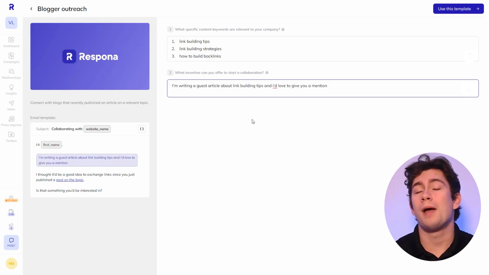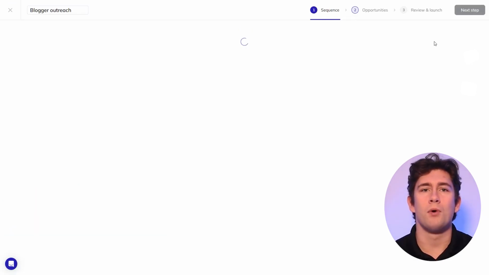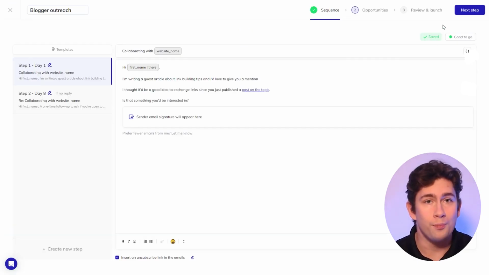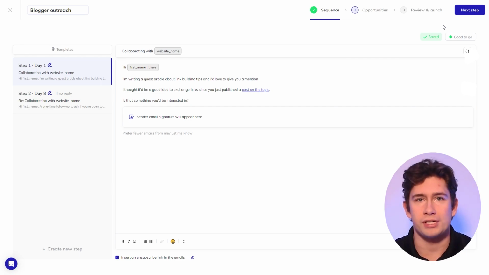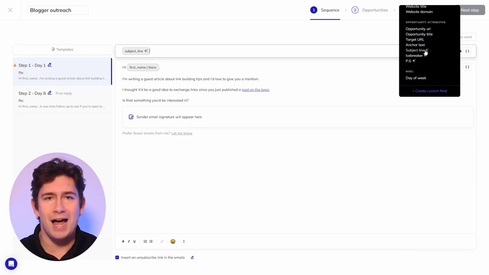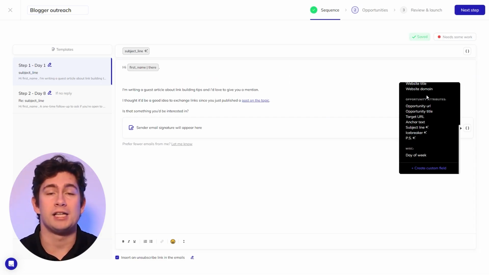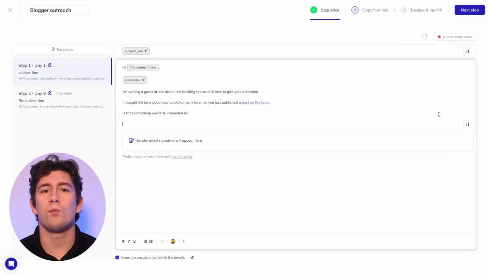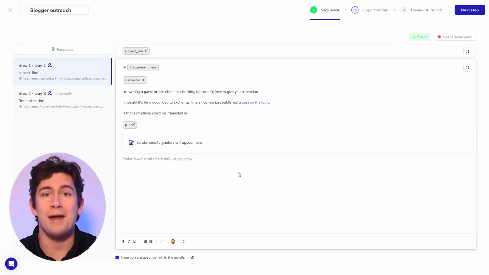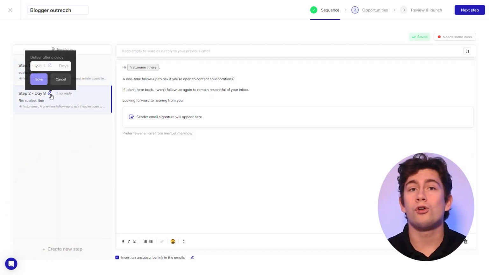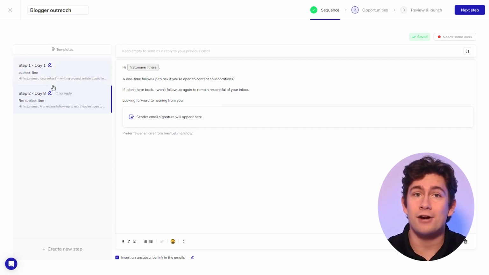Next, we jump into preparing a sequence. You'll notice that most of the work is already done for you, but we encourage you to infuse some personality and originality into your sequence. For example, let's add a few AI-powered fields such as subject line, icebreaker, and PS so that Respona will automatically personalize the emails and maximize our reply rate. We also have an automatic follow-up 7 days later if our recipients don't reply to our initial pitch.